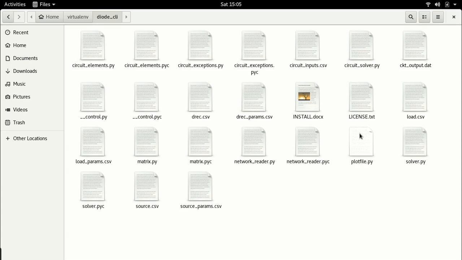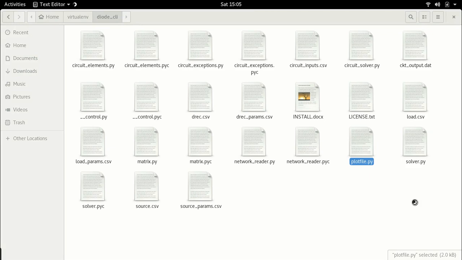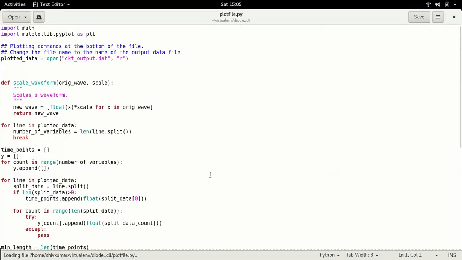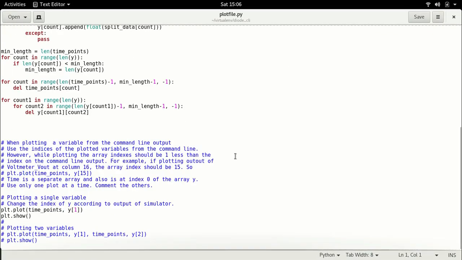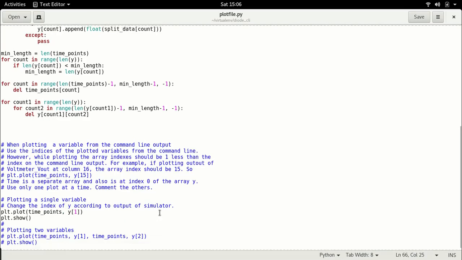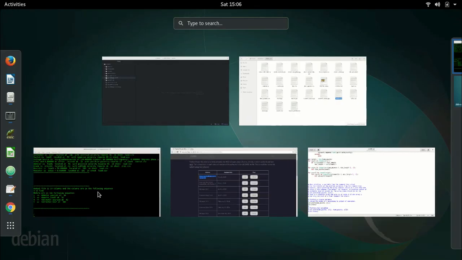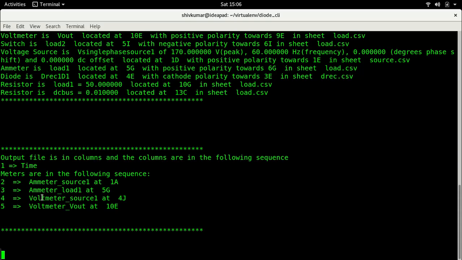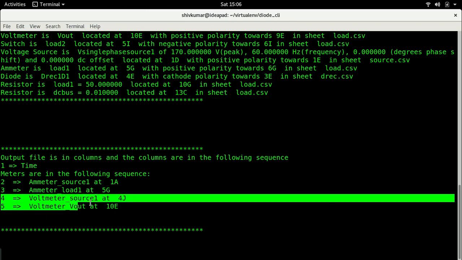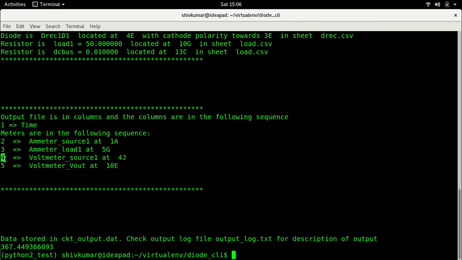We don't need the simulation to end. The simulation can continue. That's not a problem. So let me open it here. Okay, so let's say I want to plot this file. Let's say I want to plot voltmeter source 1. As I said, we need in that case whatever is the index file. Okay, simulation is over. That's very convenient.